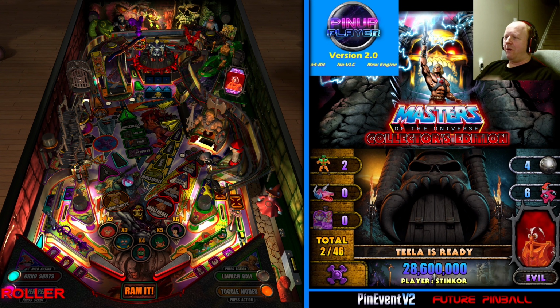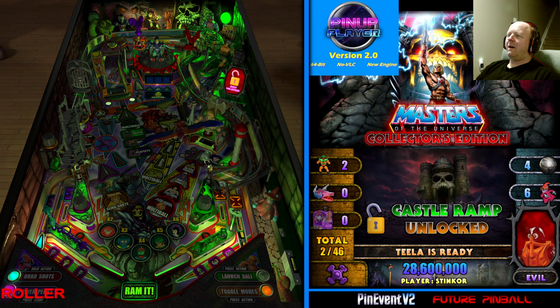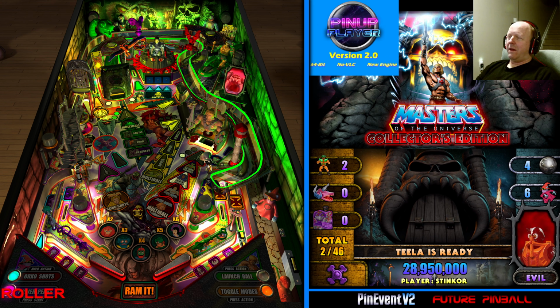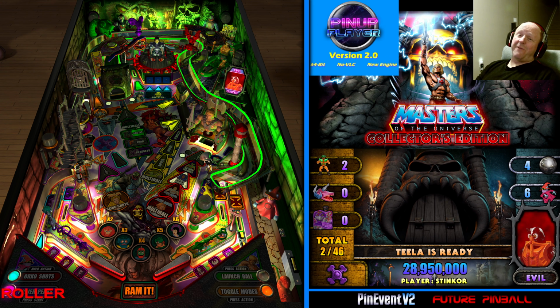And there you go. So let's try Castle Multi-Ball. Now for this one, it's going to be fireworks.